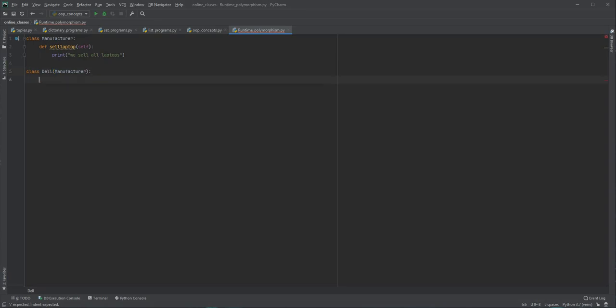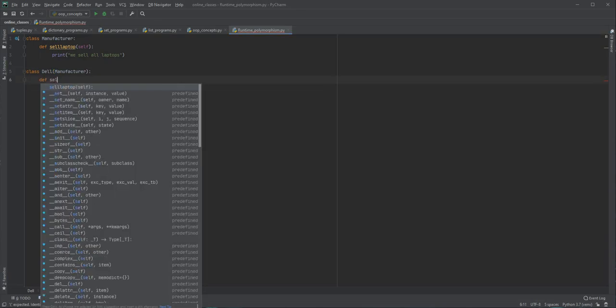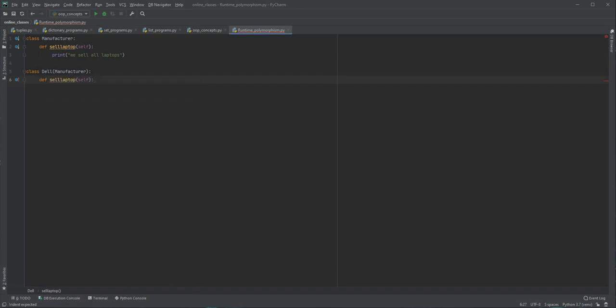Now it is going to write that same function, sell laptops, but it will override the functionality of that. So it will say we sell only Dell laptops.